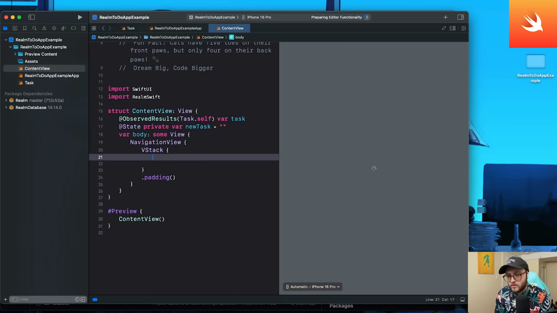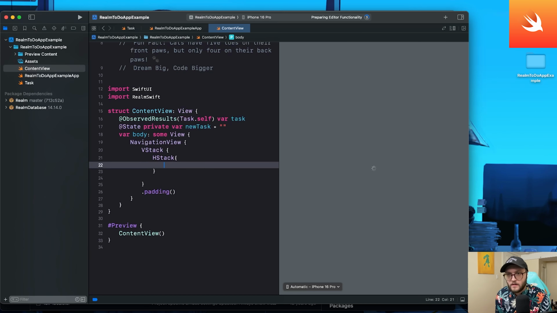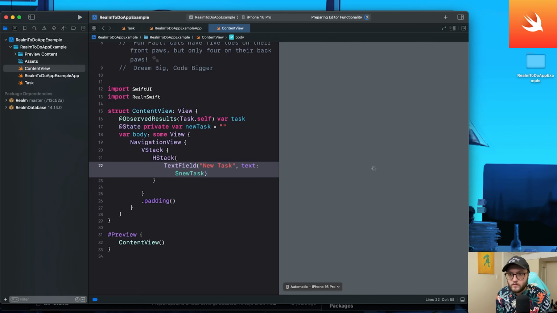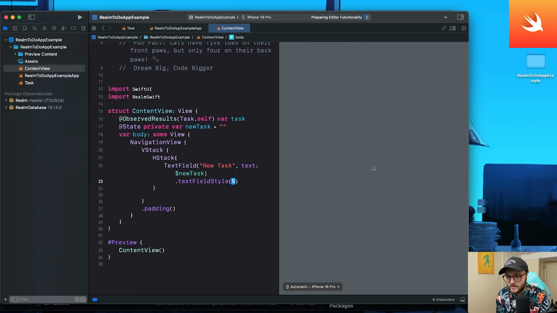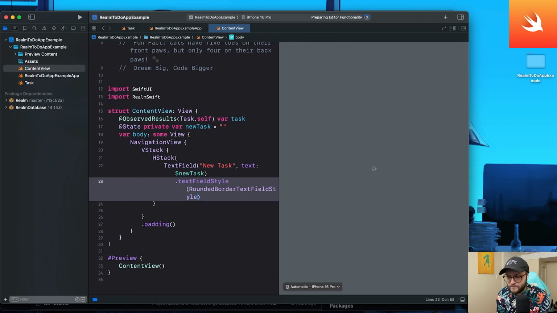Then after the VStack, I'm going to add an HStack for our list here. And I'm going to create a text field so people can add a new task. So let's do TextField, placeholder "New Task", and that text is going to be that binding variable of newTask. We can also give it a little bit of style, so .textFieldStyle. Let's do the rounded border style.